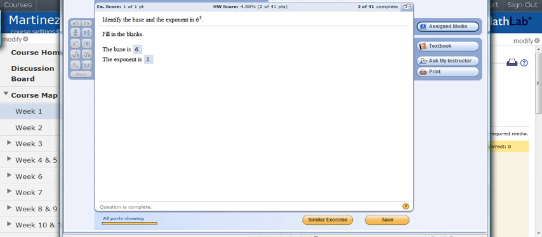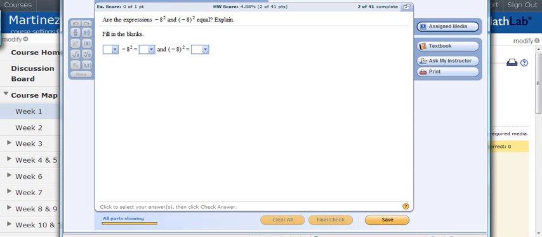When you're done answering question 1, you go to question 2. I just click on the very top here, question 2, or I can hit this right arrow button. A lot of people get this one wrong. Are the expressions negative 8 squared without the parentheses and negative 8 squared with the parentheses equal? And the answer is, what do you think? No. So let's try now.